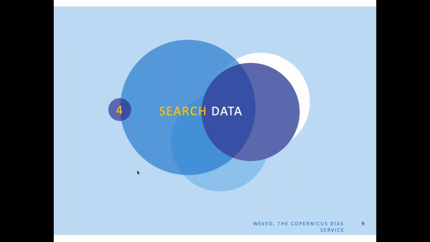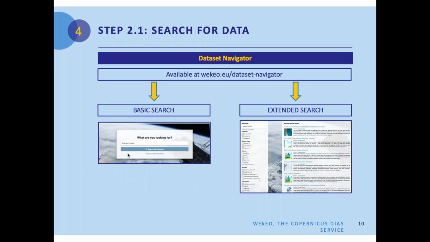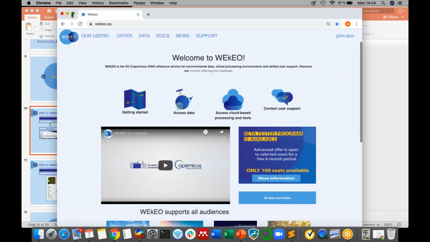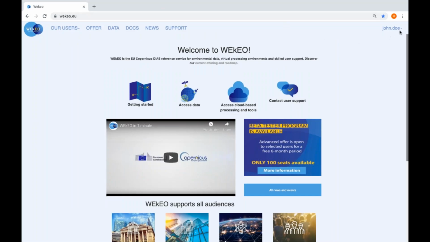Let's see first how to search for data. I'm going to show you very quickly the WEkEO website, which I haven't done yet. So this is our main website. That's also where you can find the registration on the top.